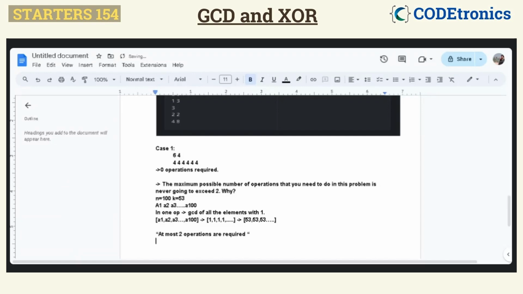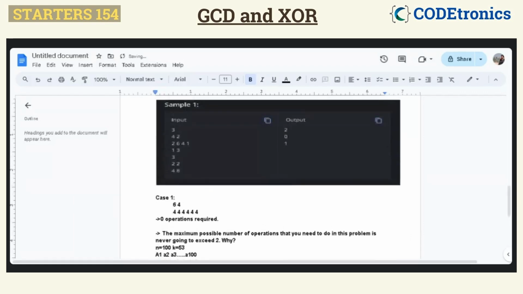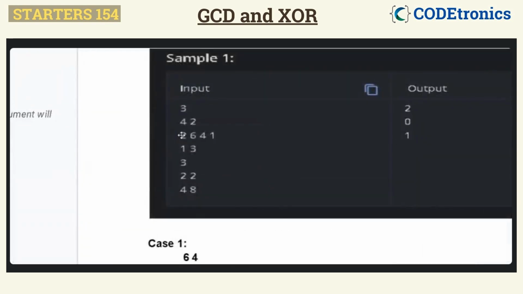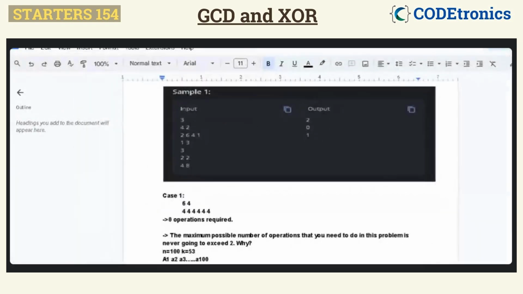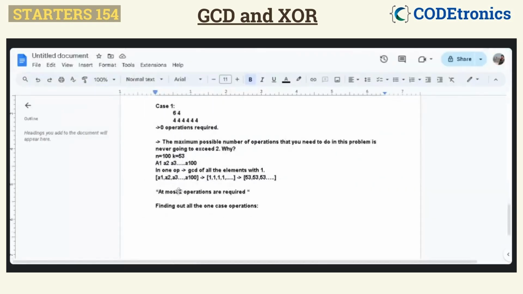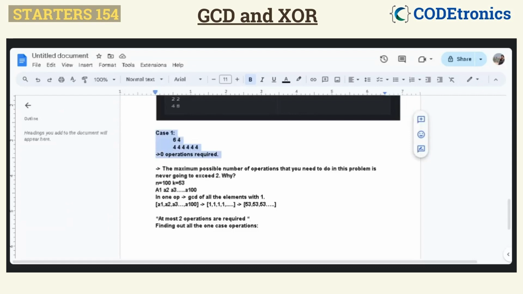So what we have to find out is, we first of all figured out the 0 case operation. The only thing left is finding out all the 1 case operations. You have to just analyze your array and find out, can I solve this problem using only 1 operation? If you are able to figure that out, you will be able to solve this question within seconds. The coding part is not that tough. It's pretty straightforward.